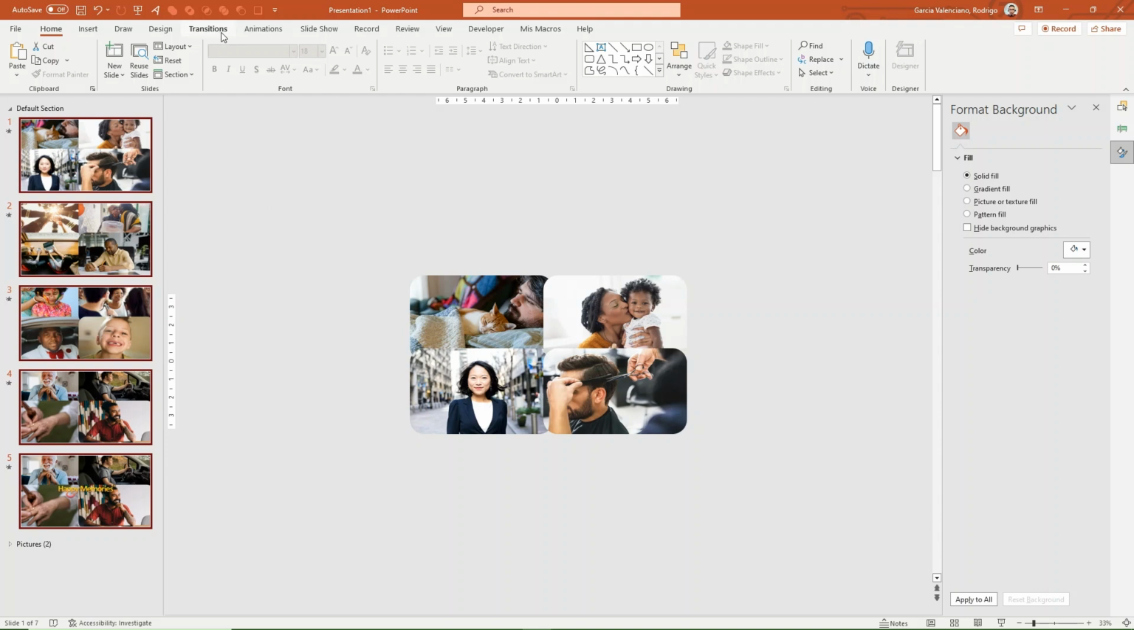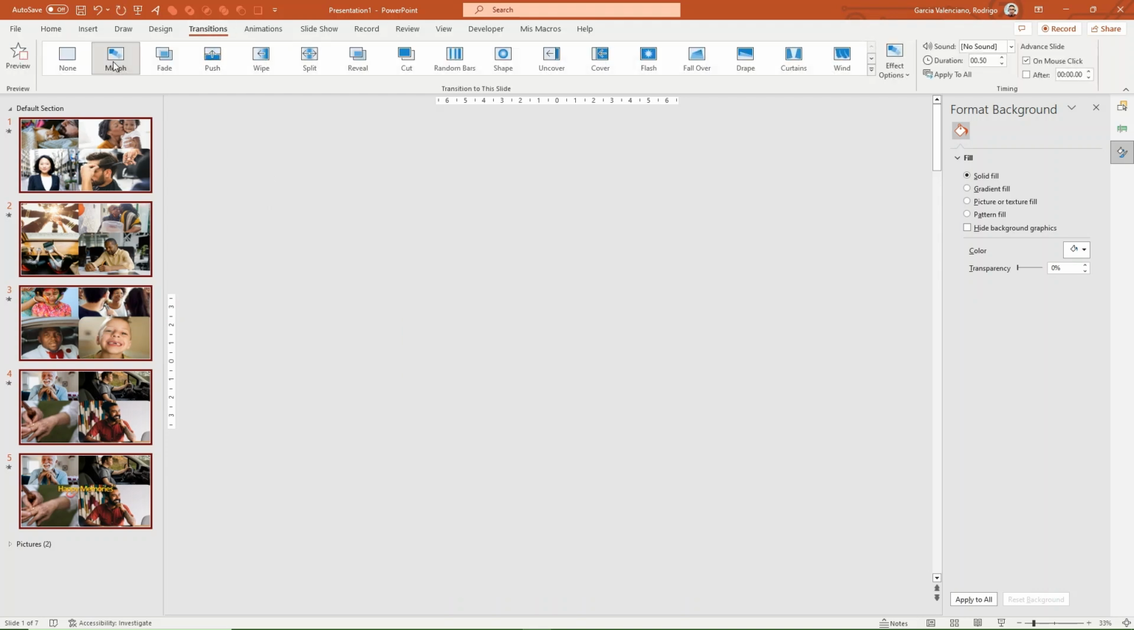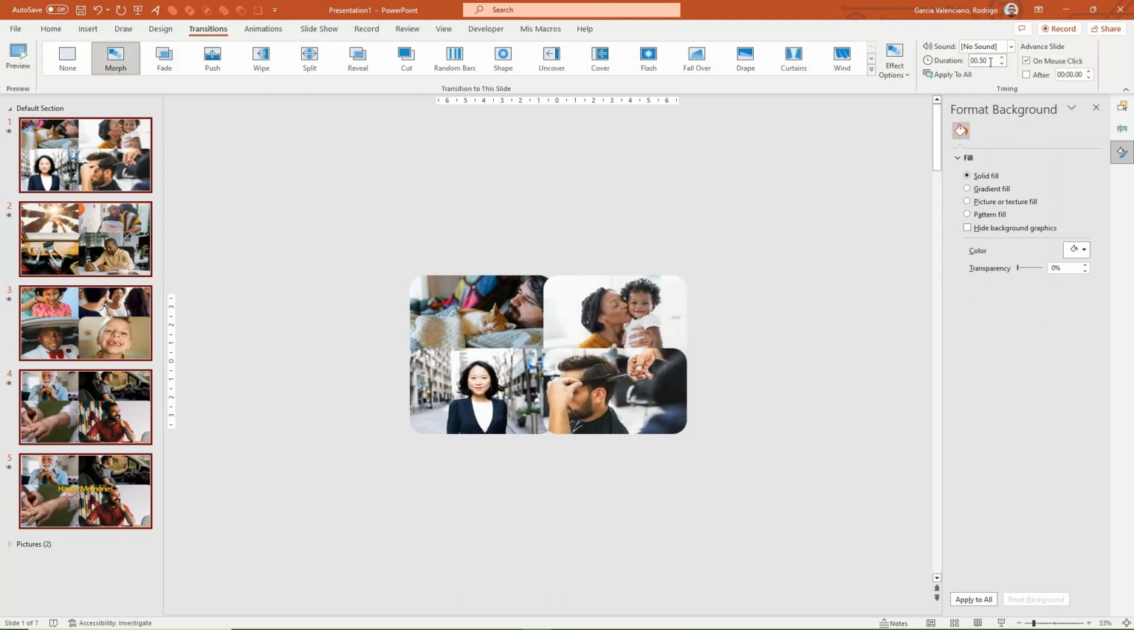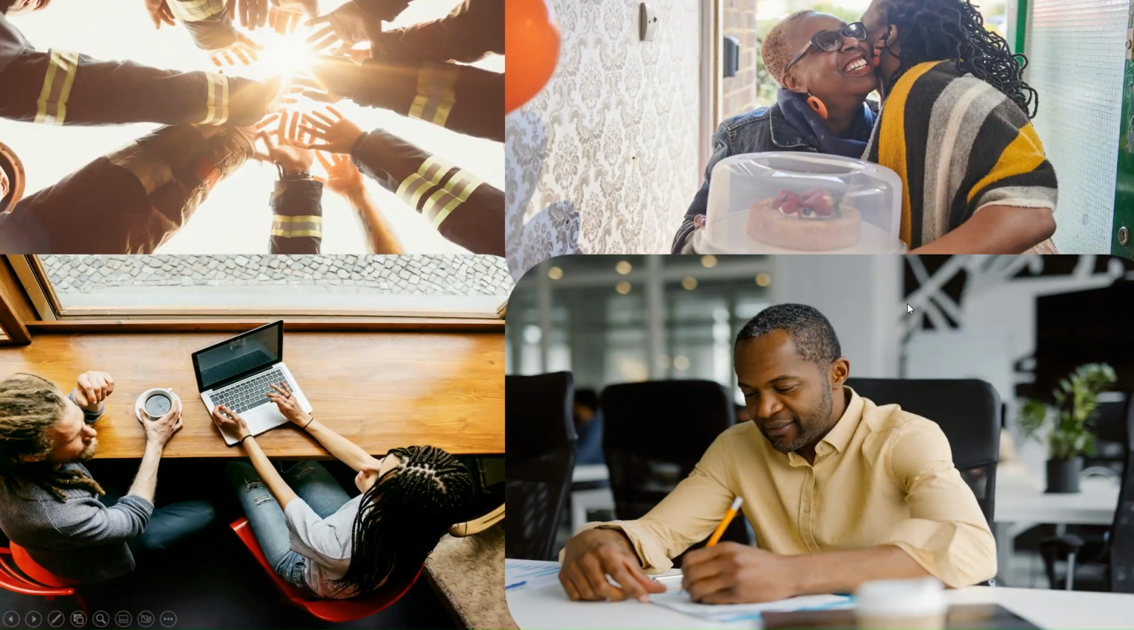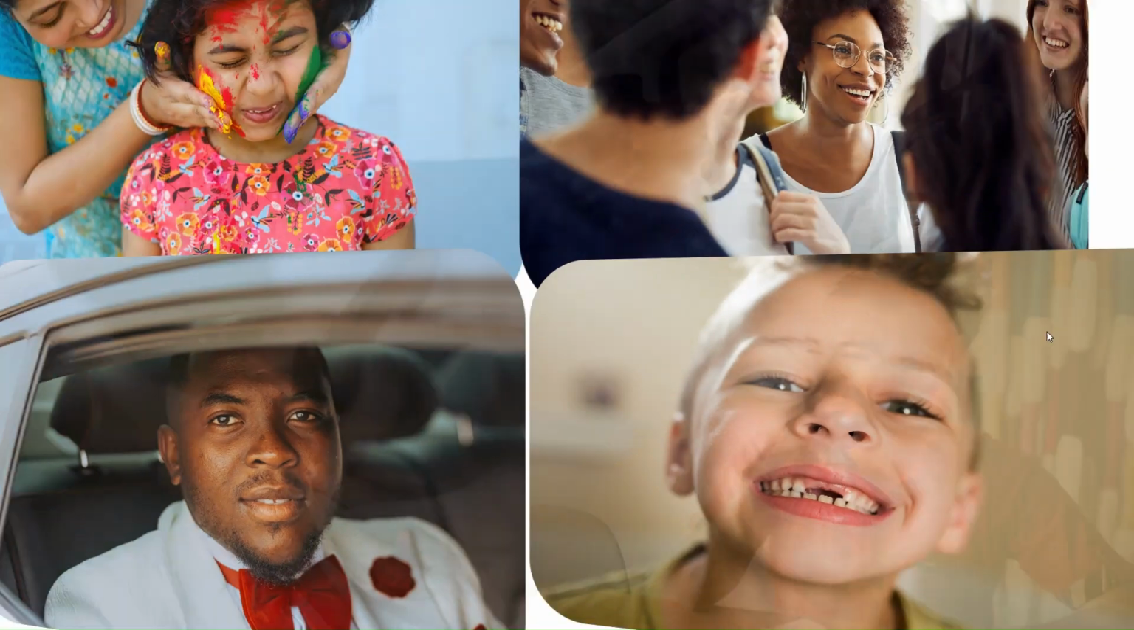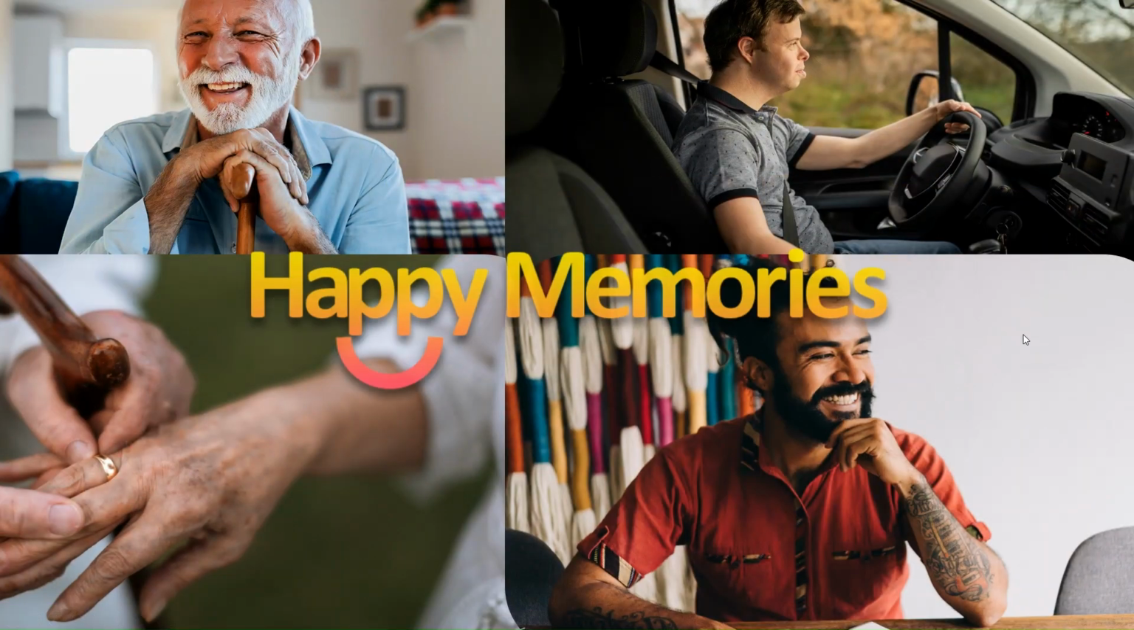The next step will be to add the morph transition effect. Adjust the duration to 50 milliseconds and adjust the transition time to 99 milliseconds. We will apply this effect to all the slides. Let's play the animation and see the result. Amazing! The transition is smooth and fluid.